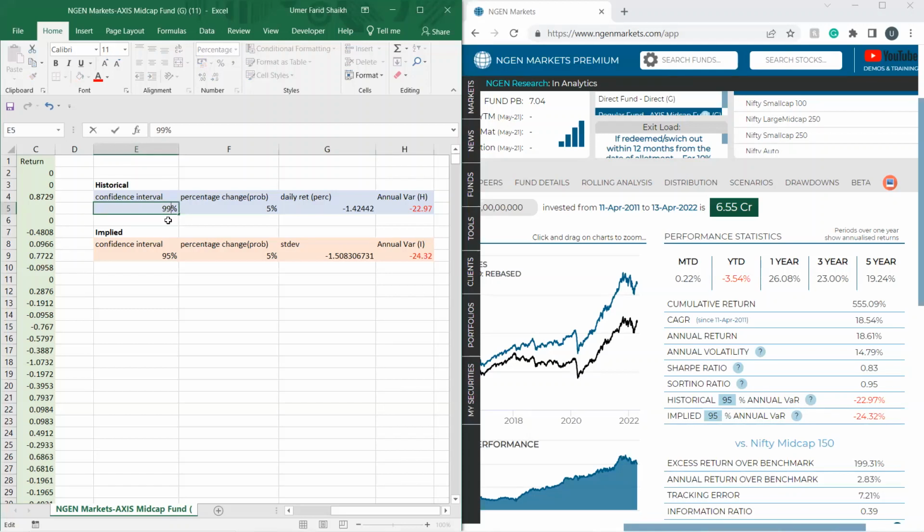Let's say we go for a worst-case scenario altogether. Let's say we have a scenario which is worse than COVID, or maybe like the American crisis of 2008. So we can definitely change the confidence interval, and that changes it to negative 40.47. Similarly, you can check this out with 99 given here, and that shows you negative 40.47.